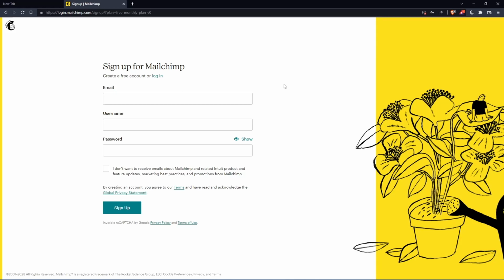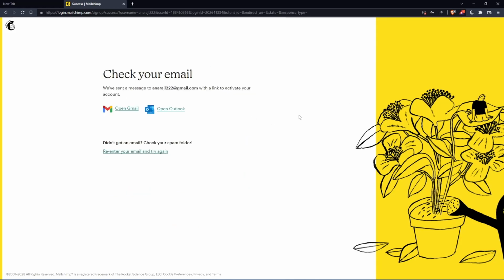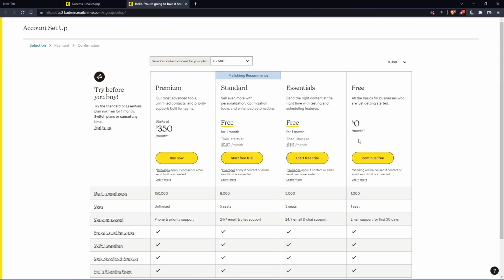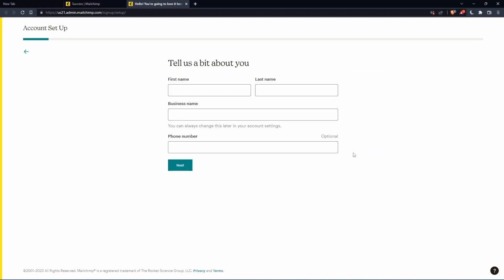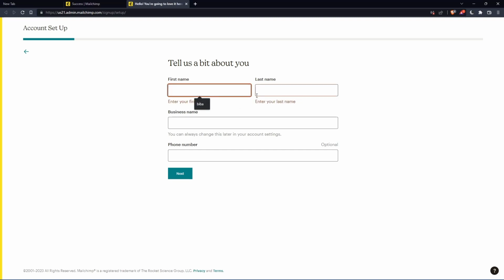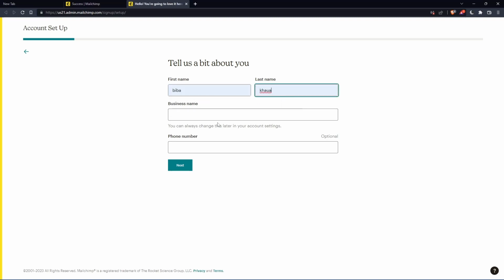Let me do that and I'm coming back. So now you have to check your email and activate your account with the message that they're going to send you. Once you have activated your account, you'll find yourself here again, so let's just click on continue free. Here, you'll just have to enter your first name and last name, so let's enter the ones suggested for me and click on next.